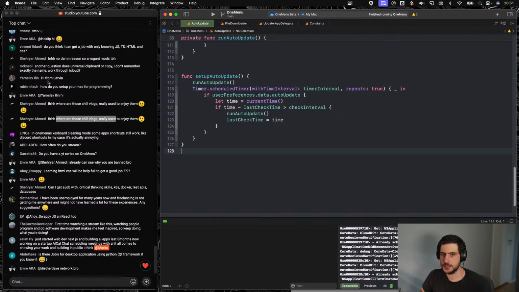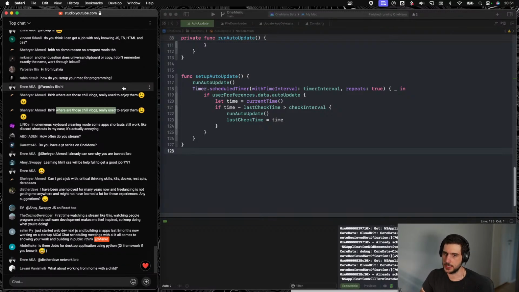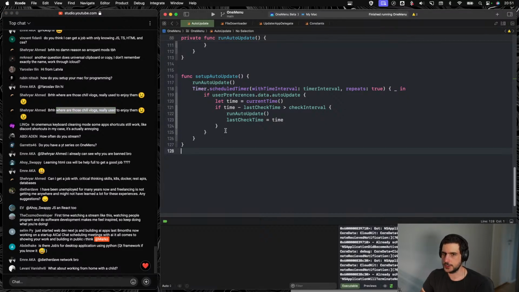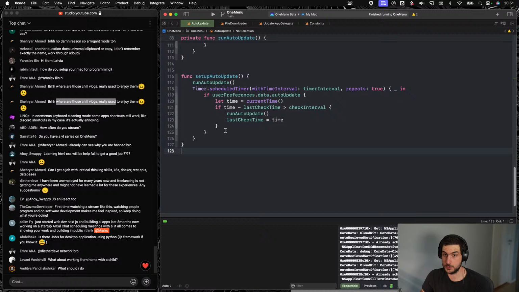Let's see. Yeah, how do you set up your Mac for programming? Not so much. I install VS Code for the work that I do at work. I use IntelliJ, and I don't try to install too many plugins or anything like that. Just the basic IDE and npm, and that's all.